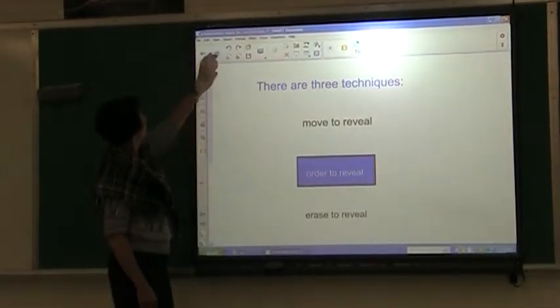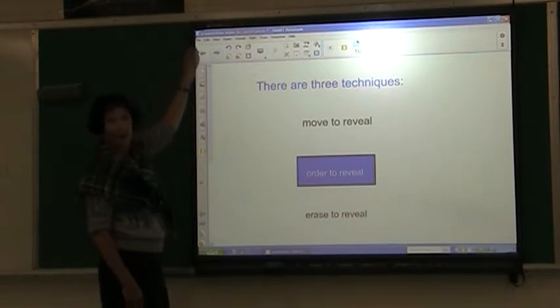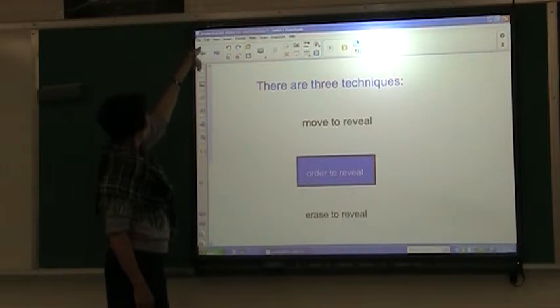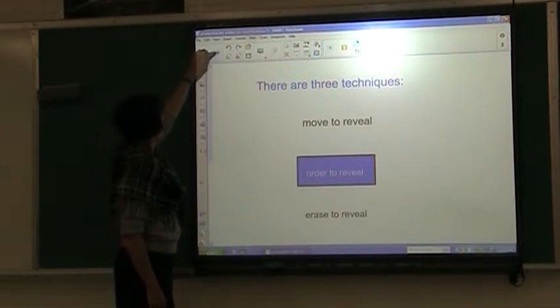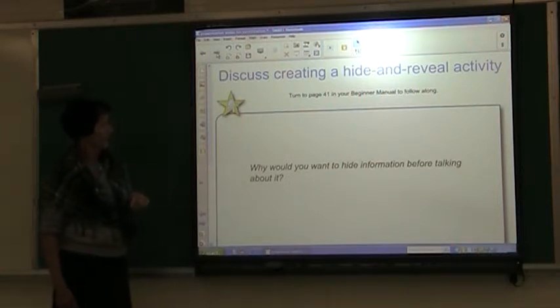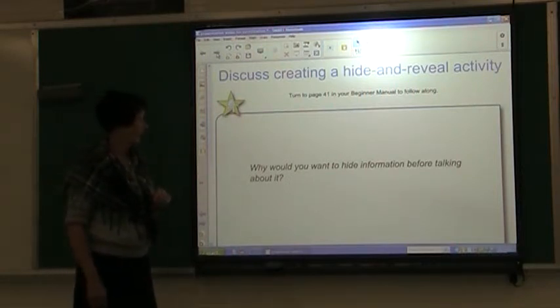Let's get started. I'm going to advance the slide each time by pressing on the left-hand top corner of my Smart Notebook toolbar. If you'd like to follow along in your beginner manual, you can turn to page 41.